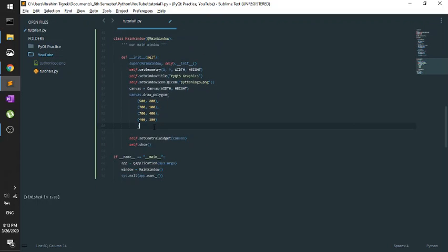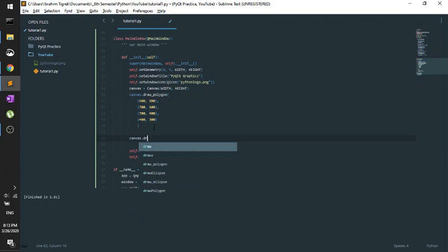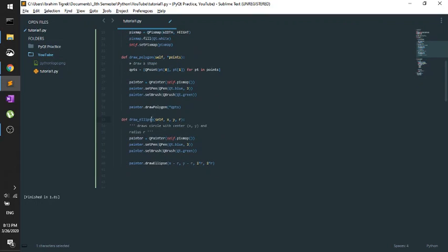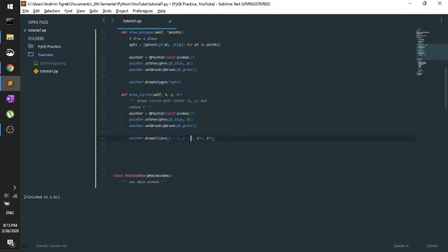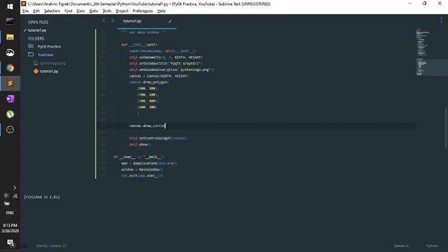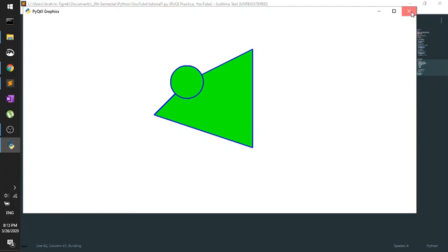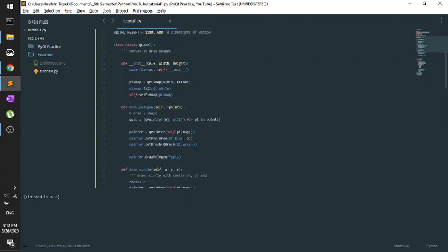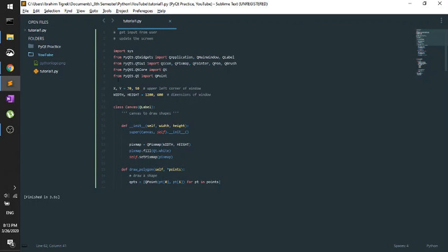Alright, let's see if this works. Wait. Okay, actually no, I want this to be draw circle. The built-in method we call will be draw ellipse, but we want to draw a circle. Let's center it at the first point of the polygon, which is the upper left point. So 500, 200, and let's make the radius 50. There you go. That works. Alright, so we've done the first two.